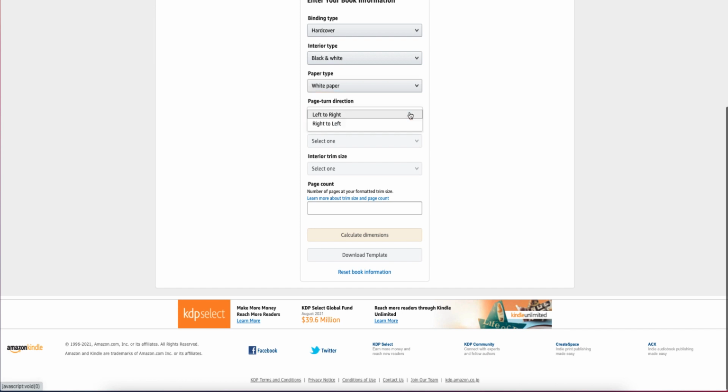Page turn left to right or right to left. It depends on what style of language you're using, whether it's Arabic or Hebrew or something like that. So let's go left to right. Measurement size, we'll keep it with inches because that's what we've got used to actually measuring. And as you can see, those are the five sizes available to anybody that wants to do it in hardcover. And as you can see, it is 6x9.